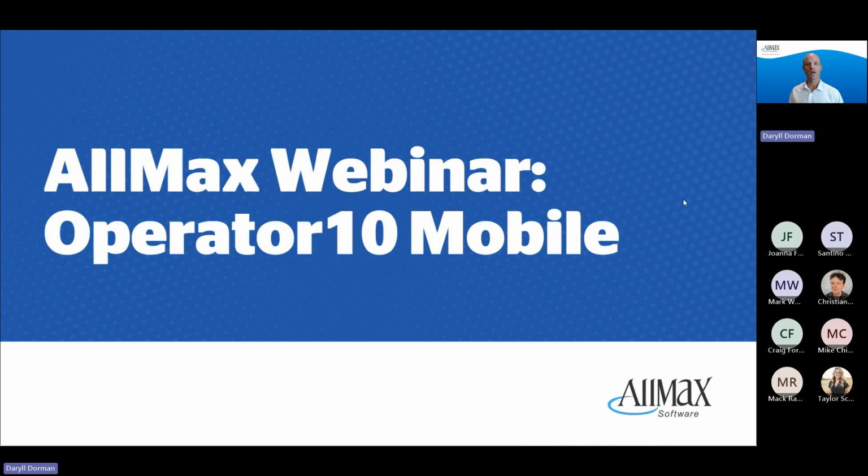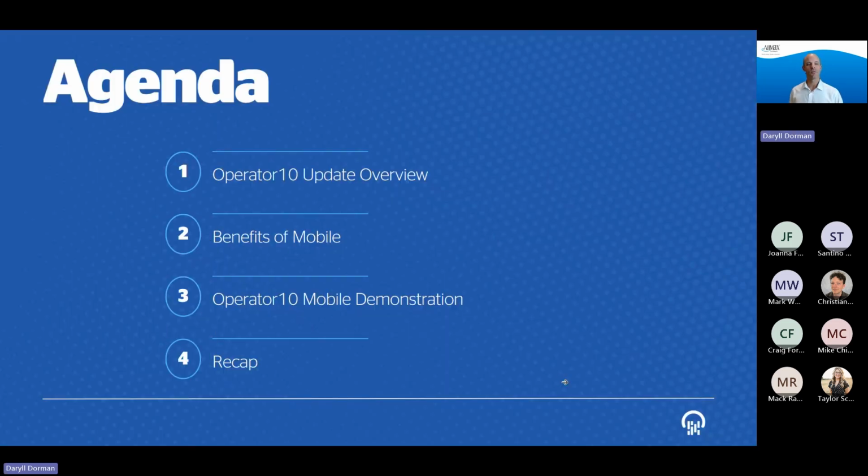So a quick walkthrough of what we're going to be covering today: we will talk about the new Operator10 update, which will include the mobile aspect of Operator10, as well as a couple of other new features. We'll talk about the benefits of mobile, how we envision this being used, and things we've done to optimize that experience for you. I will, of course, go through Operator10 Mobile so you can see how it would look live, using my own sample database. Then a quick recap, some extra details you might need as you have further conversations internally, and ways to reach out to us to find out more.